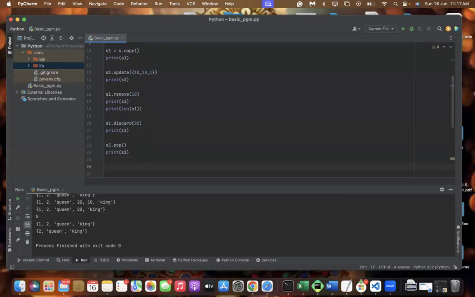Sets support various arithmetic operations including union, intersection, difference, symmetric difference, subset checks, and superset checks. These are the arithmetic operations it will support. Let's start with union.